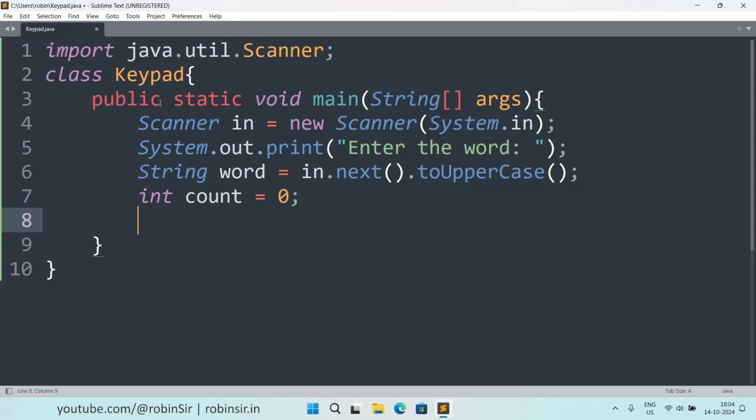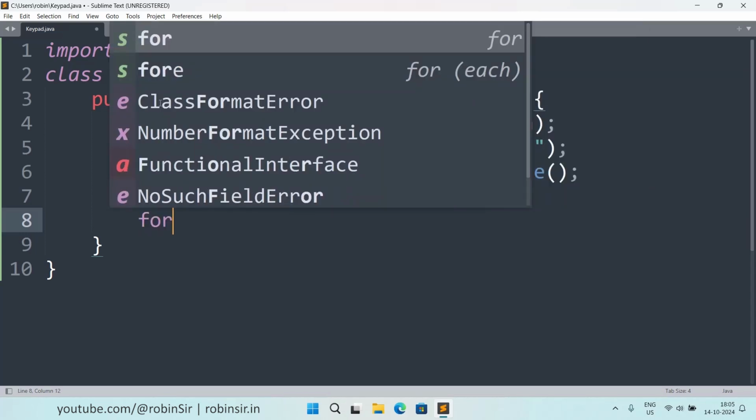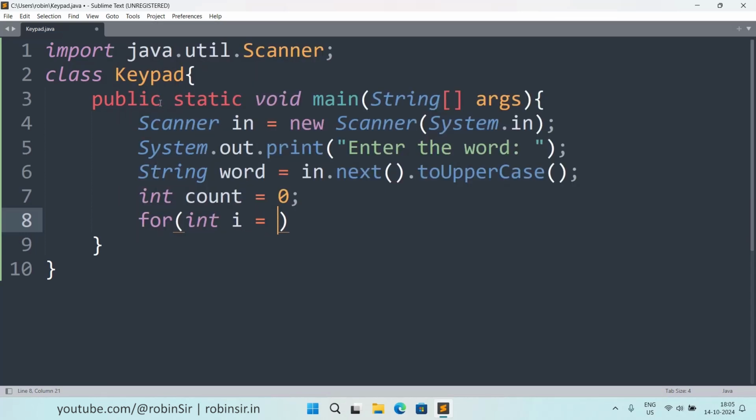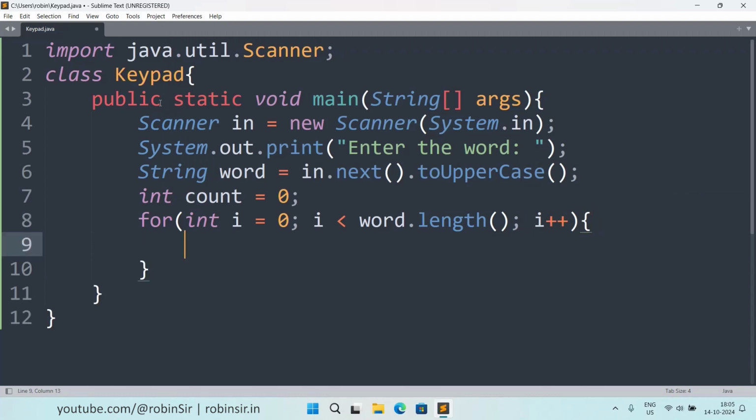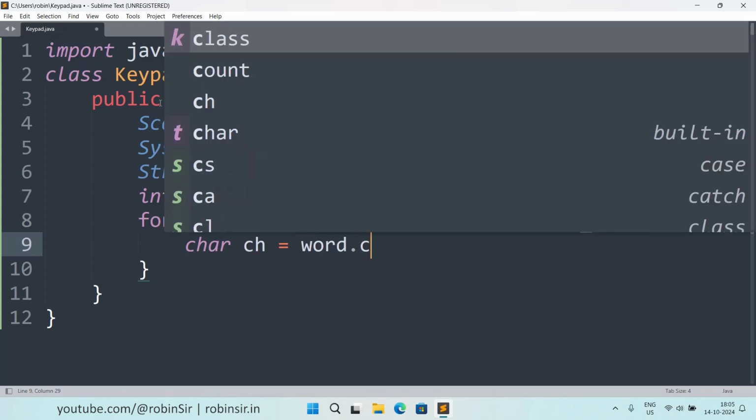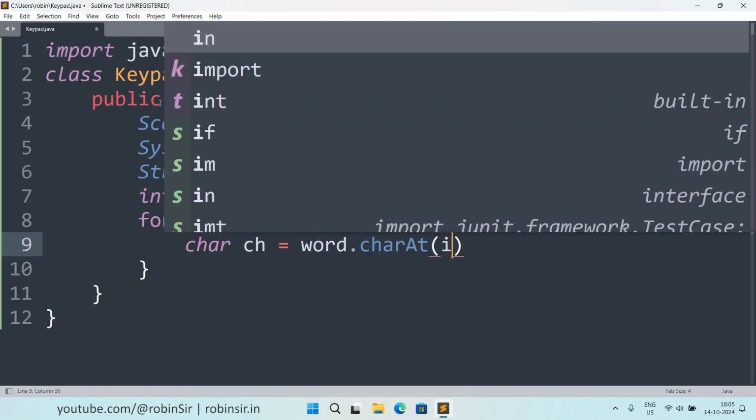And now what we'll do, we'll scan each and every character in this word and then work on those characters. So for that, we'll write for i equals 0, i less than word.length, i plus plus. Now, inside this for loop, we are going to extract the individual characters. So char ch equals word.charAt(i).